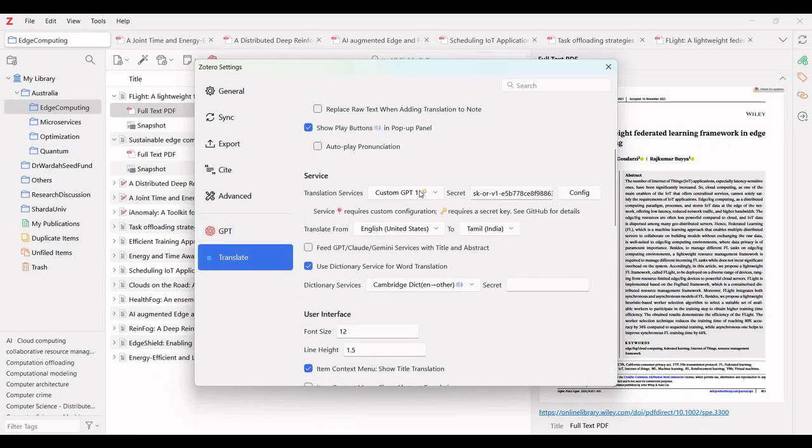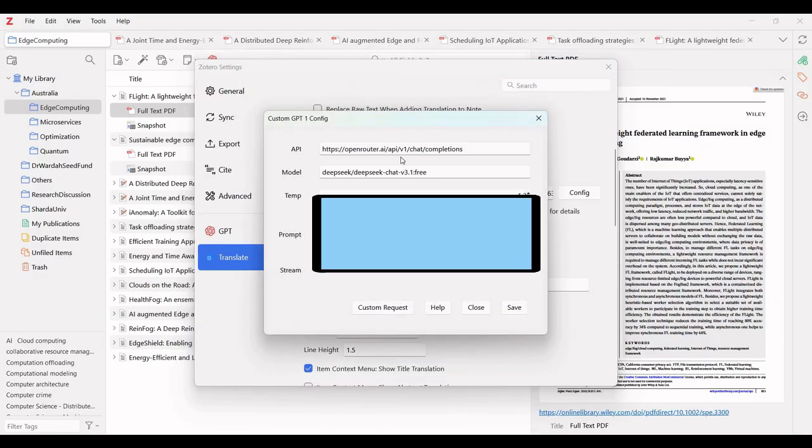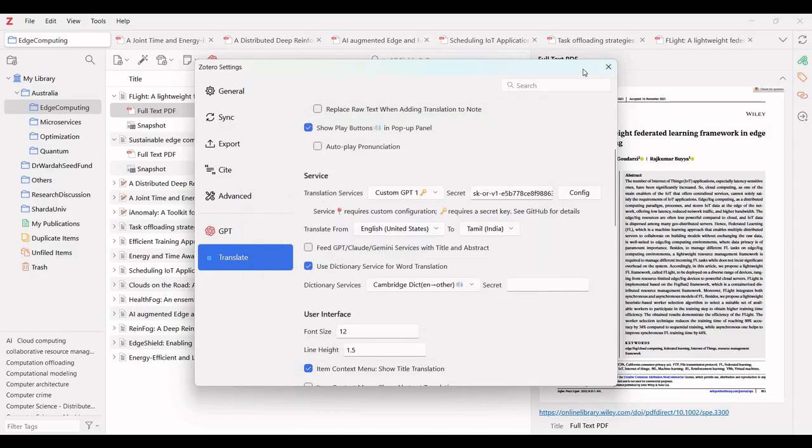On the translate, you choose the custom GPT-1, and this is the OpenRouter API key. Click config and provide the API, the path, the model, and the prompt. Select the stream and click save here, okay?